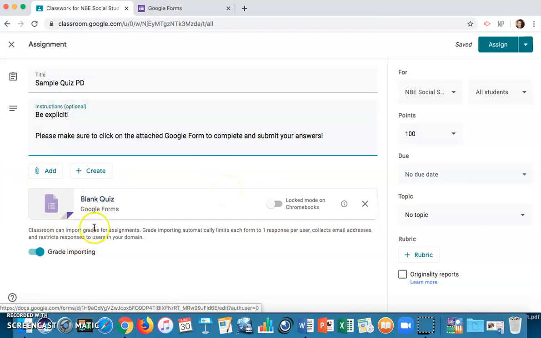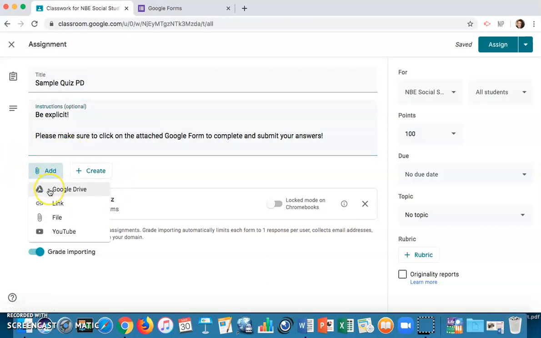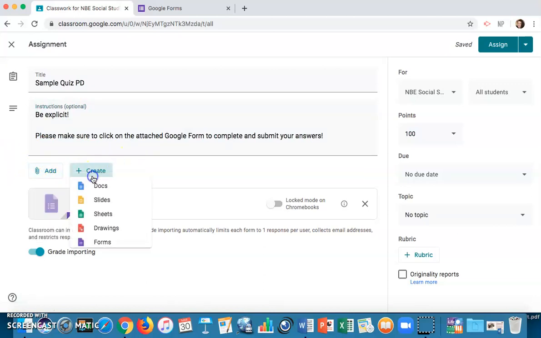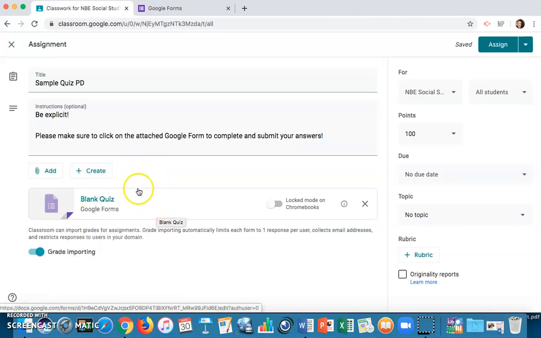So a blank quiz is already created on Google Classroom, so that's why we created the quiz assignment. If you created just a regular assignment, you could still add a Google form, but you would have to do it by either adding an existing Google form that you create on your Google Drive, or you can create a Google form right inside of Google Classroom and it will attach the same way that the quiz assignment did here. So the blank quiz was generated for us because we said we want an assignment that is going to be a quiz assignment.